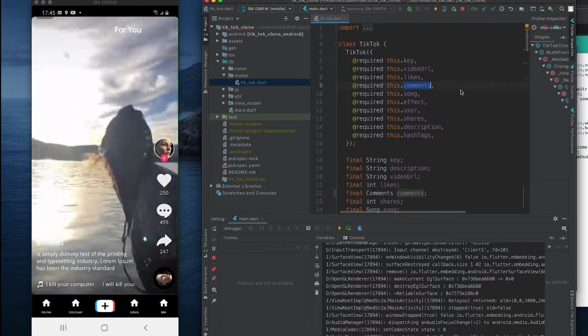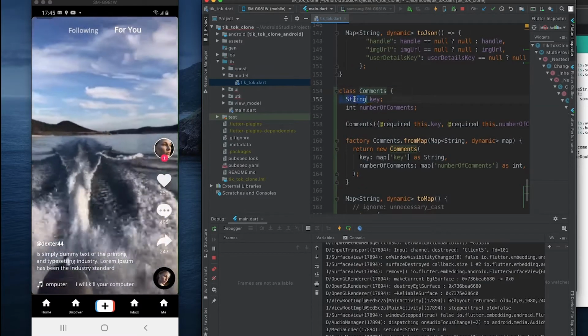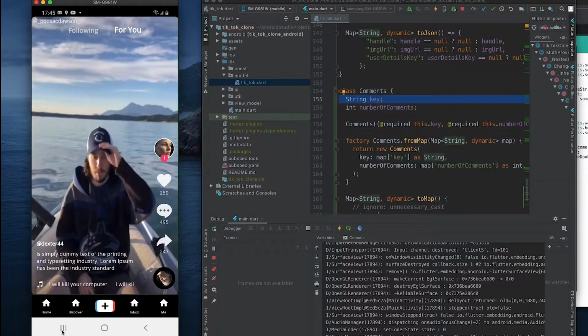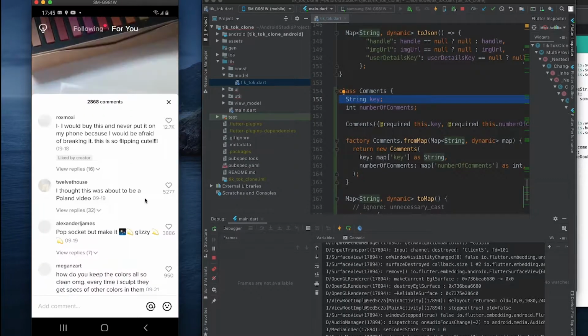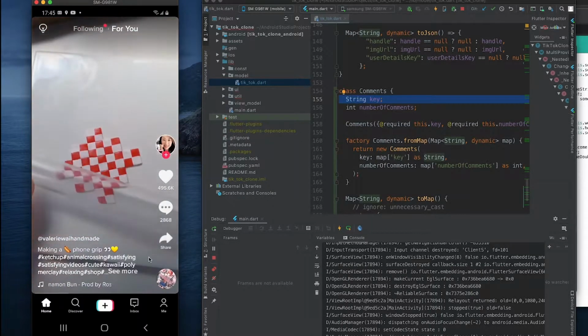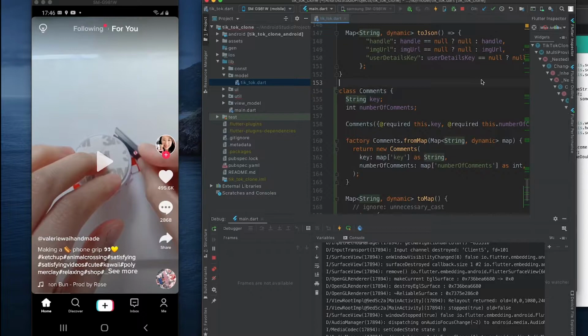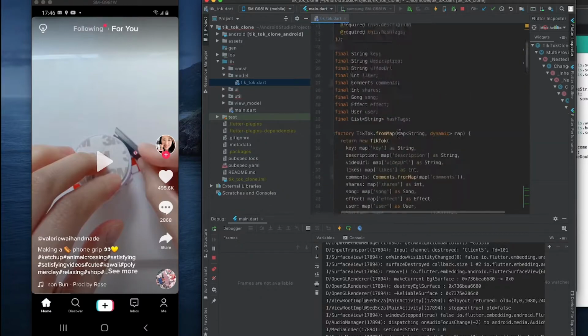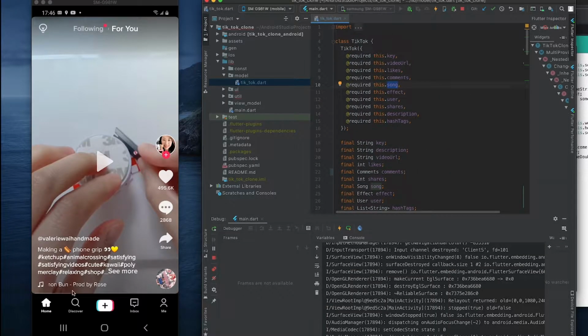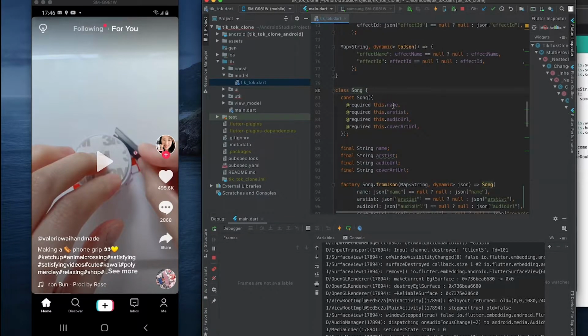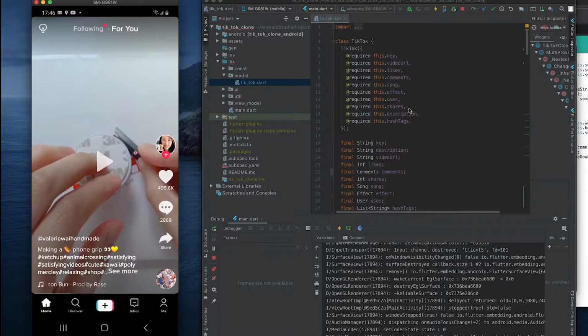We have comments, which is actually an object which has a key, because when you click here on comments, I'm going to show you in the app, it comes up, and utilizing this key, we can fetch in our database the different users that have commented on the video. So we have comments, key, and number of comments here just to display on the UI. We have a song here, and that gives us the song object, which has a name, artist, audio URL, and cover art URL, which is what populates the data that you see here.